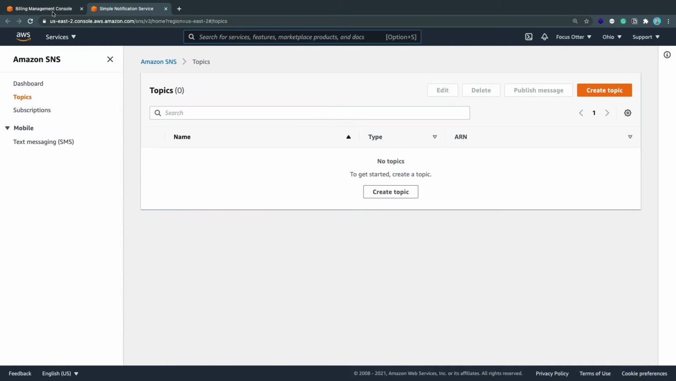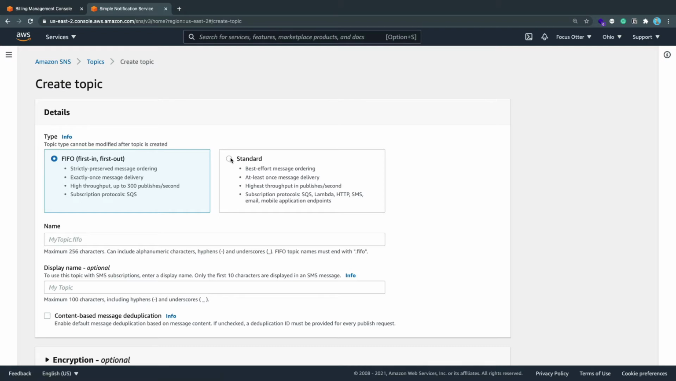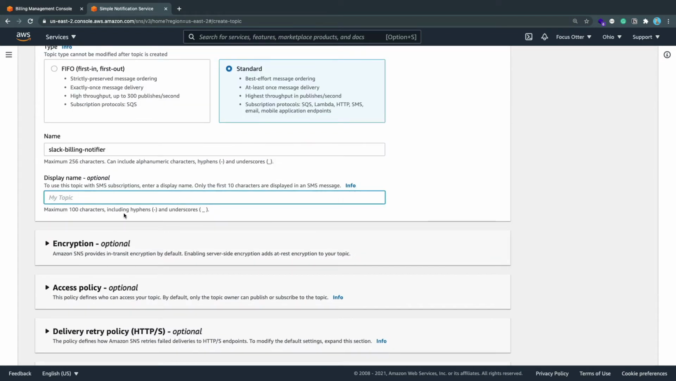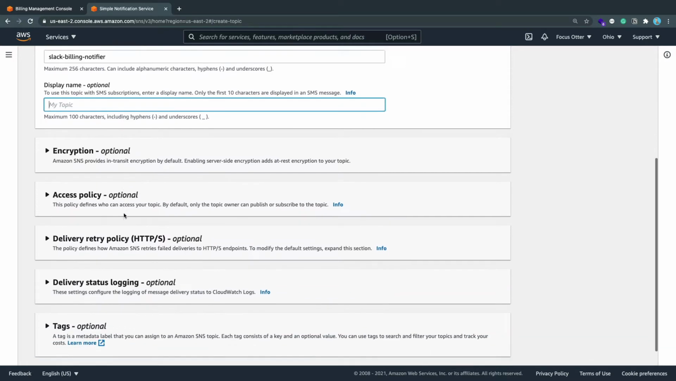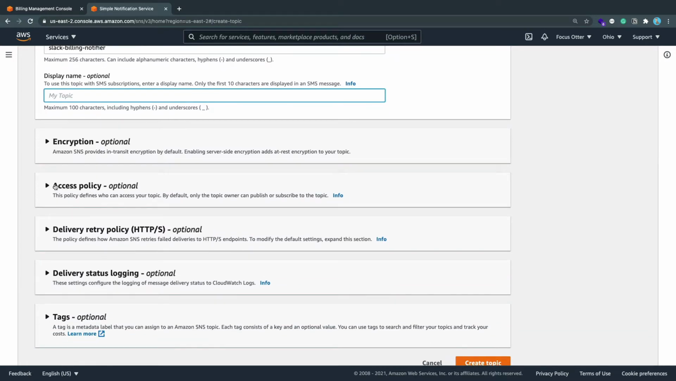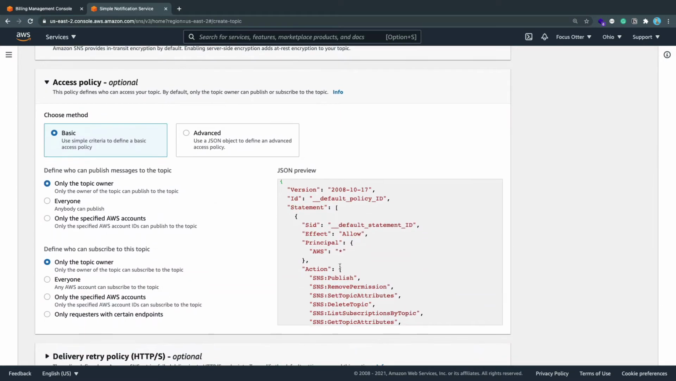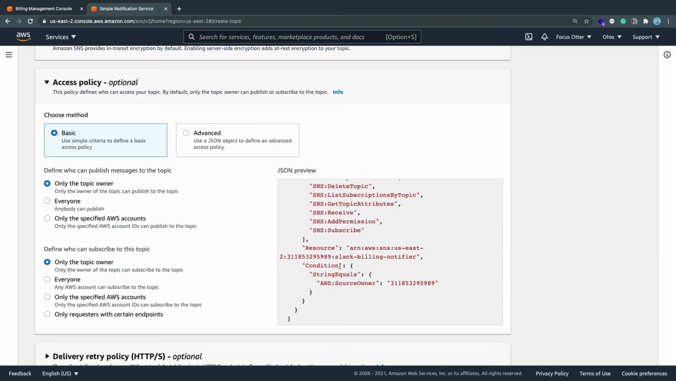It'll open up a new tab, which is good because we're going to be flipping back and forth in just a second. Now, this is just going to be a standard SNS topic. And we can call this something like, let's say, Slack billing notifier. Now, as far as our display name, this is what's going to show up whenever we fire off the event. I'm going to leave that alone for now. And then we have this access policy here. Now, this is the important part because by default, it doesn't give us anything that allows billing.